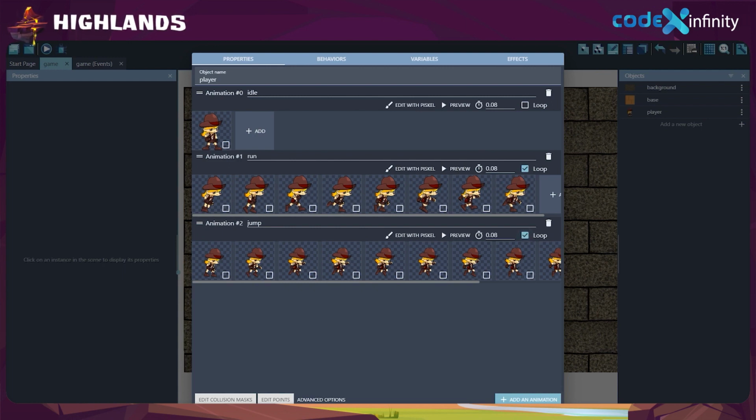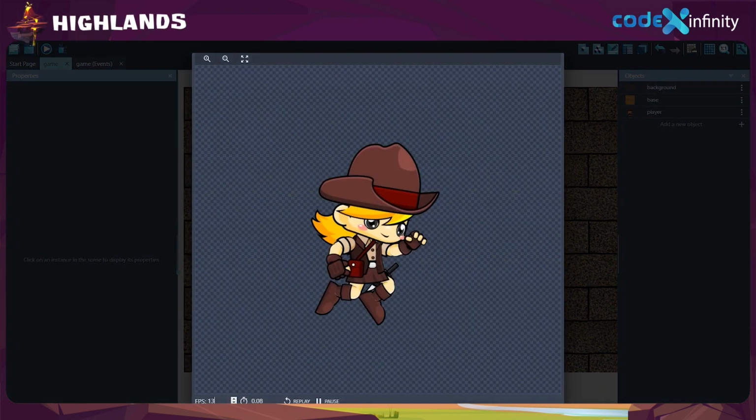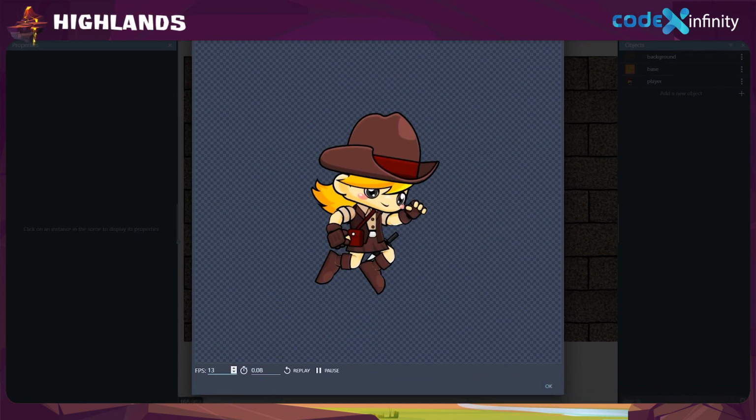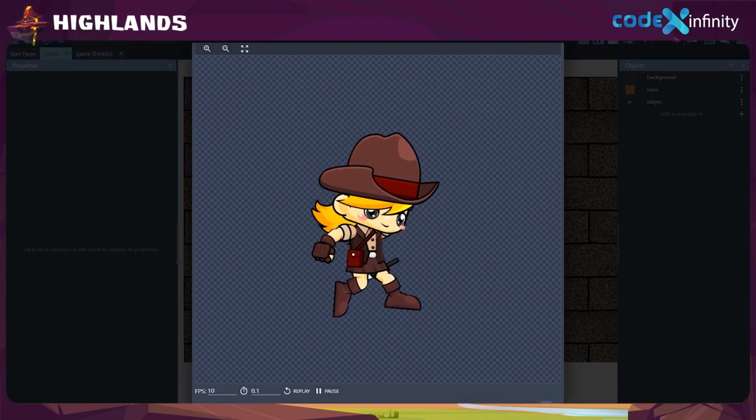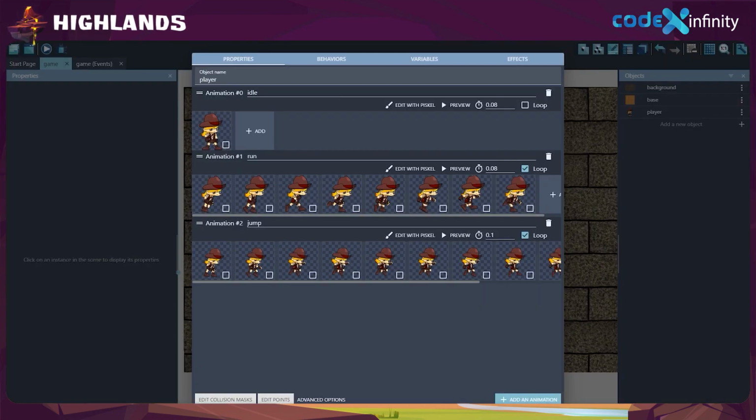Let's see a preview now. So click on the preview button. Let's adjust the FPS to 10 to slow down the jump animation a bit. Alright, click OK. Now let's add one more animation, the climb animation.